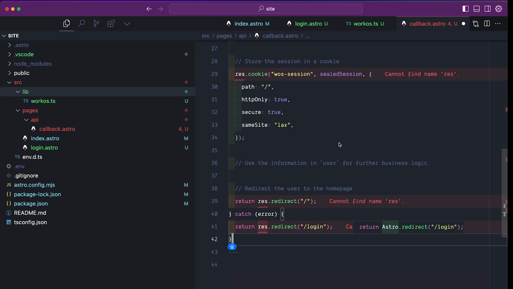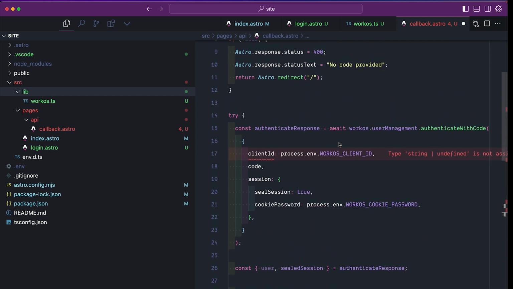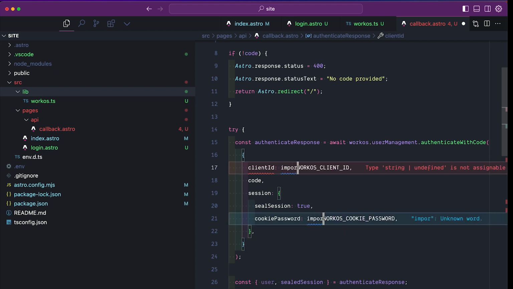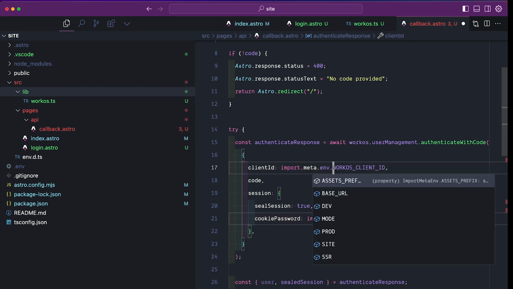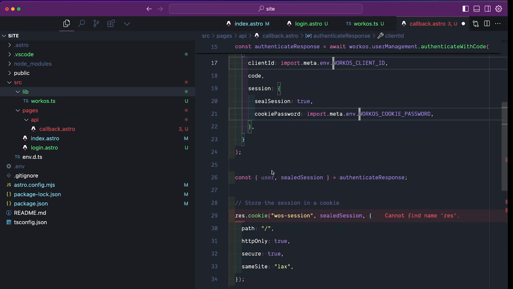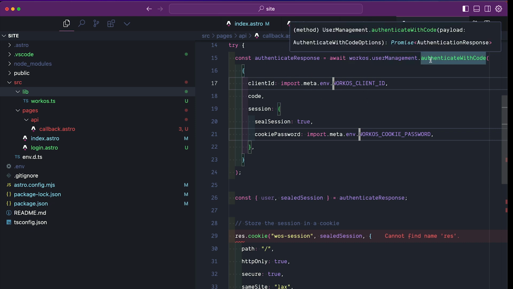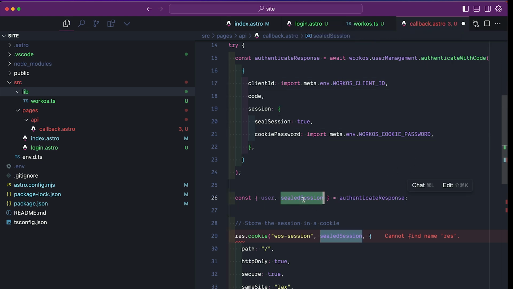Okay, so now we just need to work our way through it and update it for Astro. So when we authenticate our user with code, we need to make sure that we're properly referencing our environment variables. So here, instead of process.env, we want to say import.meta.env. Then our code will grab the user and the sealed session from the authenticated response that we get back from WorkOS. Again, this is all coming from the WorkOS SDK, and that sealed session here, that's already encrypted. WorkOS already did all that heavy lifting for us.